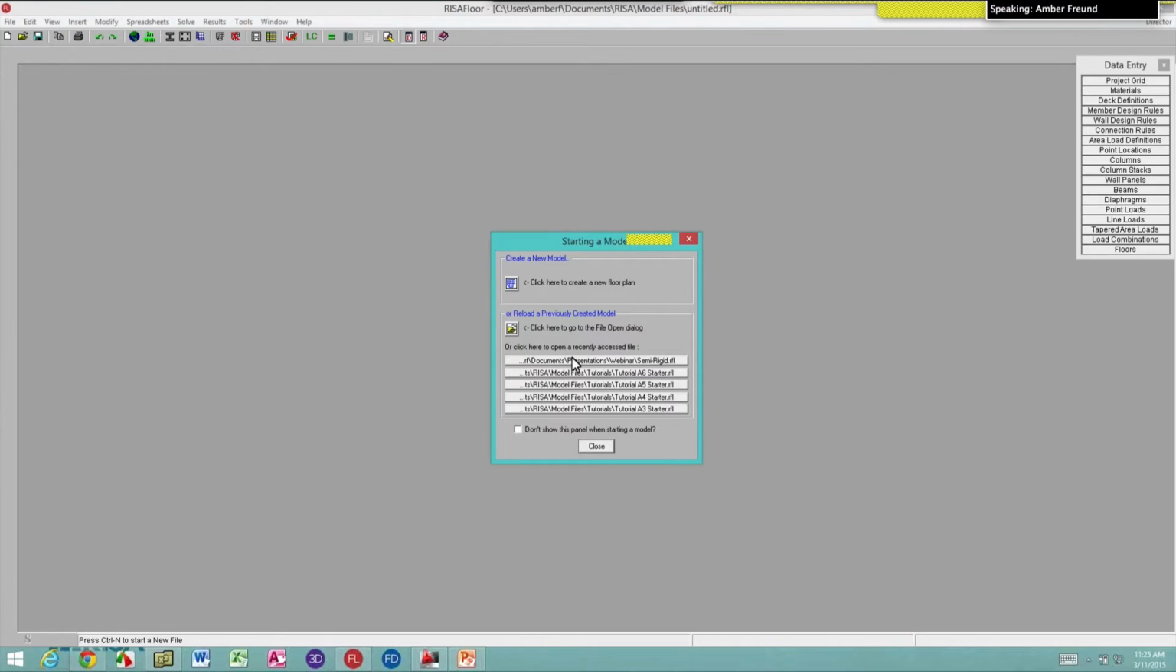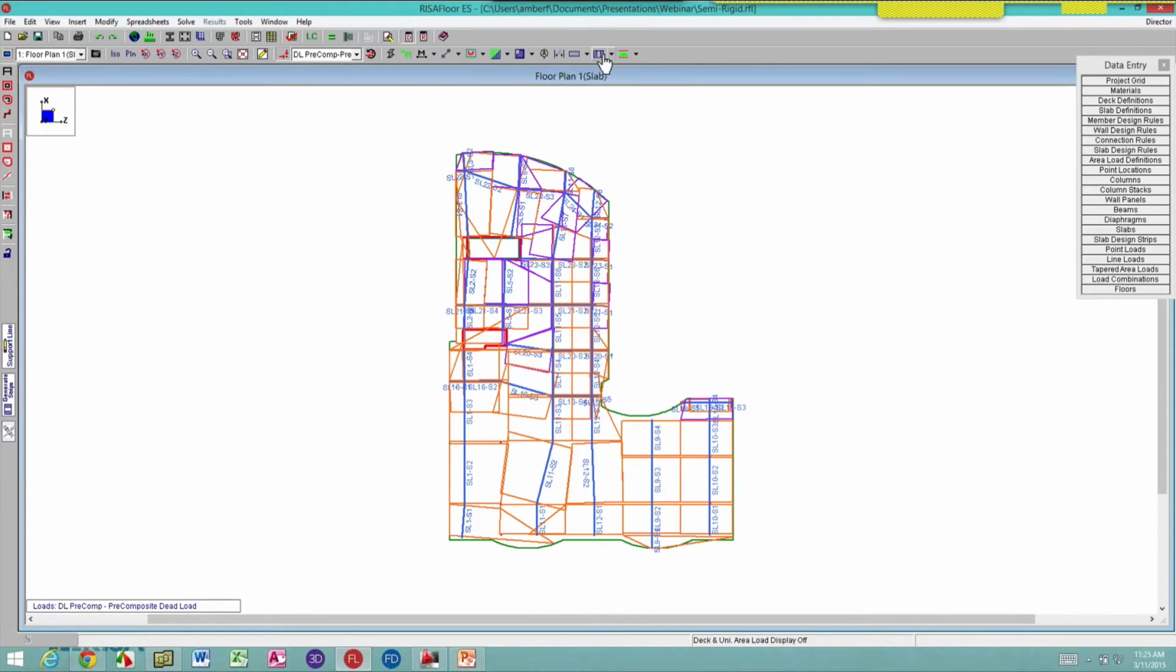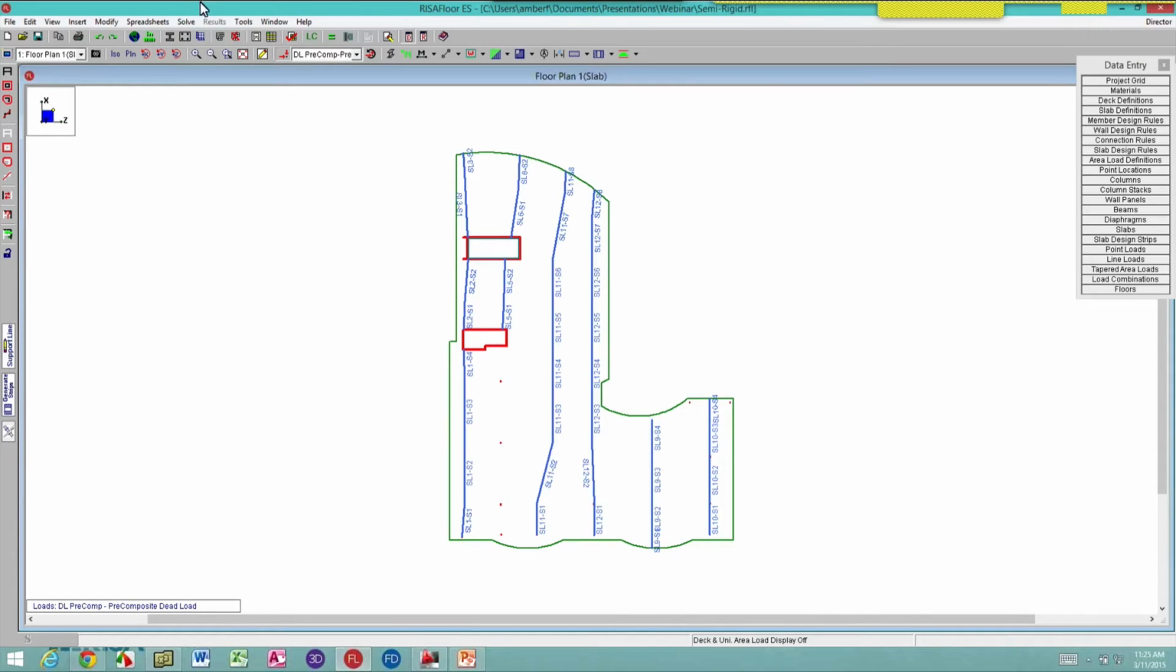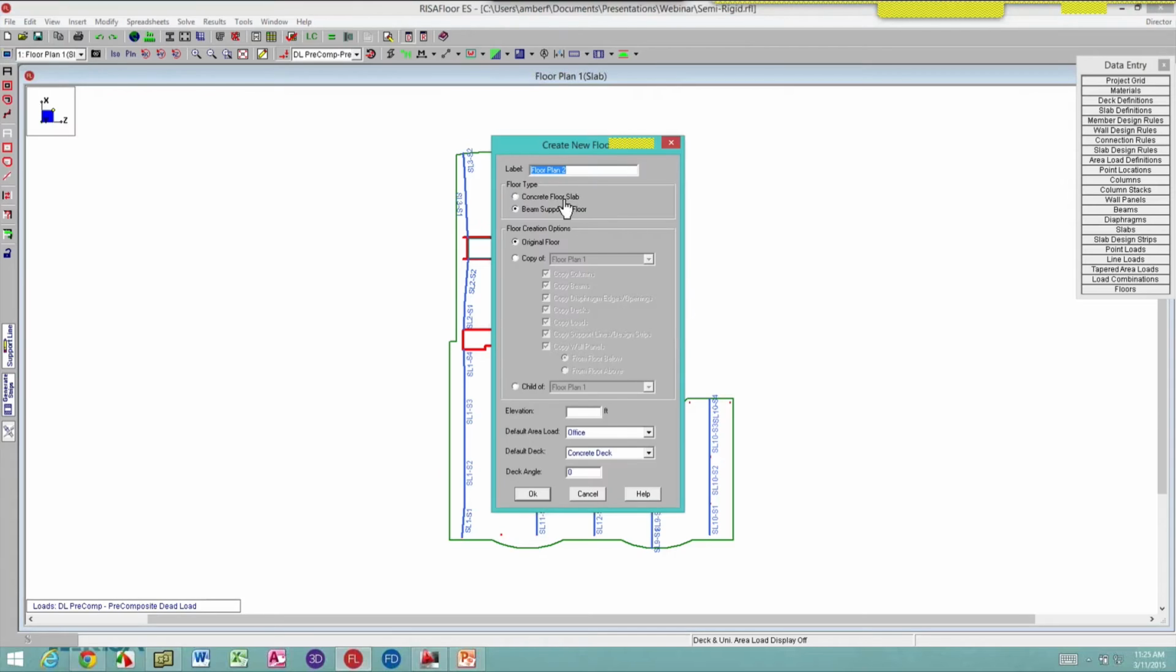So as I mentioned before, when you open up RISAFloor, if you go to insert a new floor in a model, you'll notice that there's two options now, a concrete floor slab or a beam supported slab. So in previous versions, you just saw the beam supported floor, but now you have that concrete floor slab. If this is grayed out in your program, it just means you're not authorized for the elevated slab. So give us a call. We'd be happy to give you pricing on that.